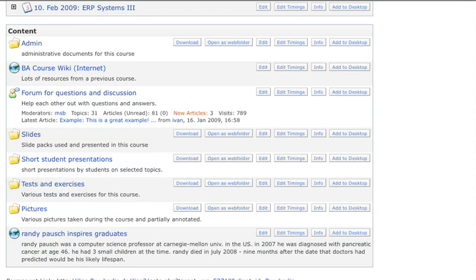There are various folders here: admin, slides, short student presentations, texts and exercises. There are 2 web links, one to a video clip and one to an external wiki, which I've used in previous courses. And let's look at one more interesting learning object, which is a news forum for questions and discussion during the course.